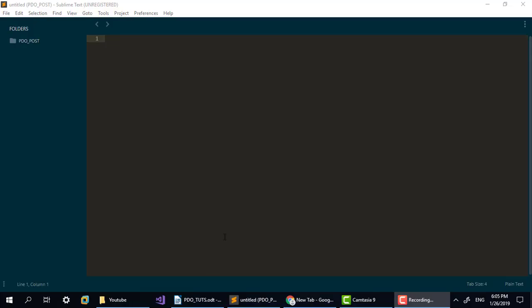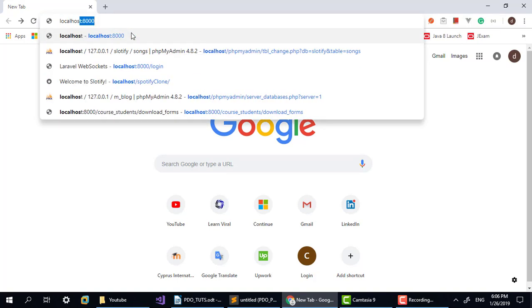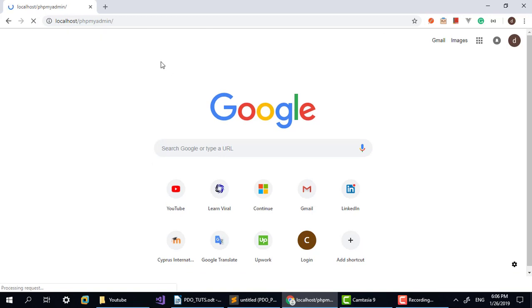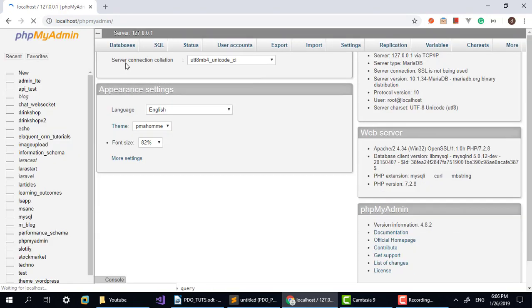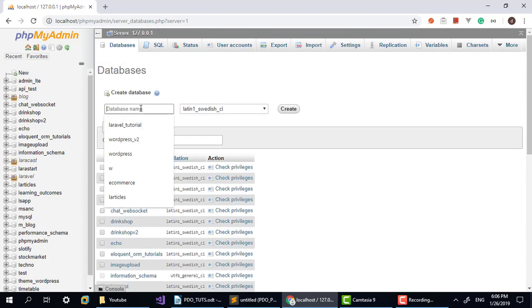Okay, now let's go to localhost phpMyAdmin, which is the database tool that I'm using, and here I'm gonna create another database called PDO underscore post. This is the database that we will be using in this tutorial.